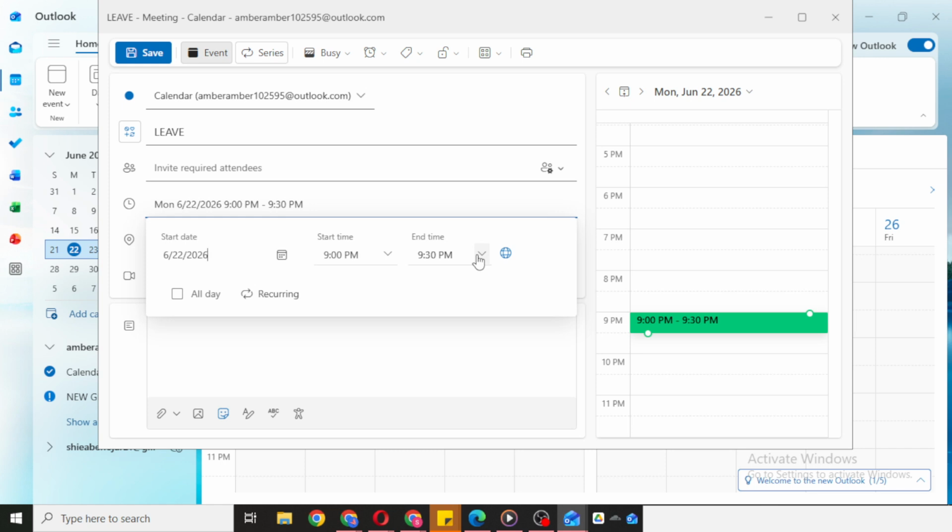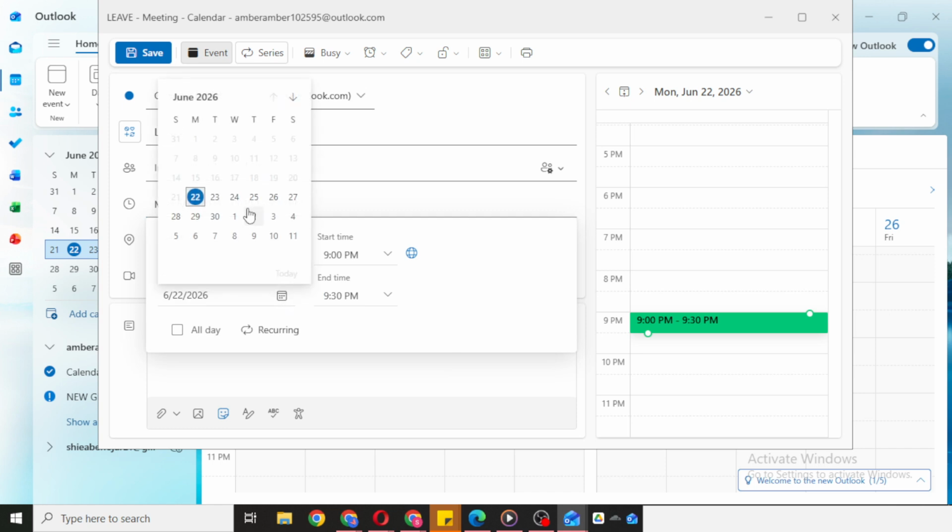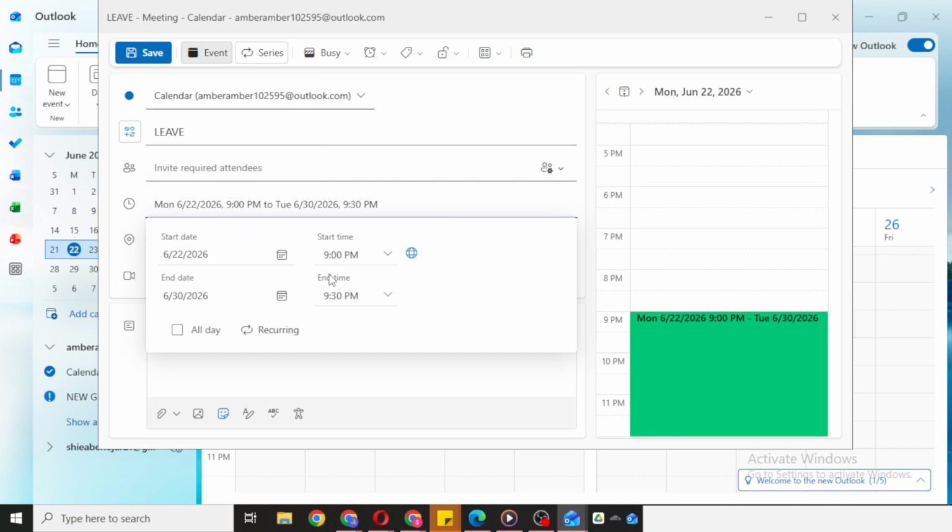Next, select the dates for your leave. Choose the date when you'll be away, and then set the date for when you'll return. Be careful here to make sure the date range is accurate, especially if your leave covers multiple days. Taking an extra moment to confirm this can help prevent scheduling conflicts later.